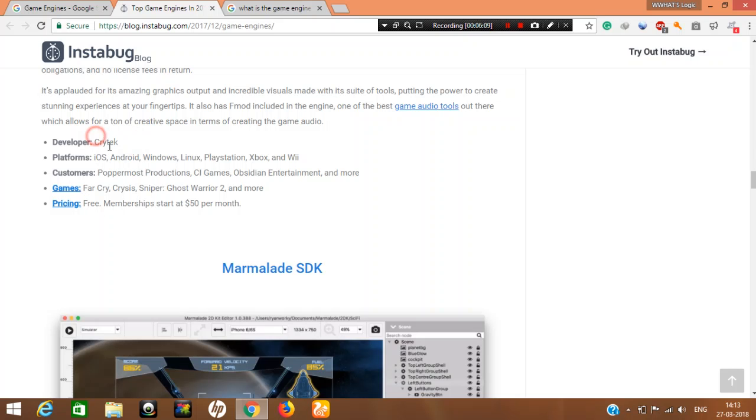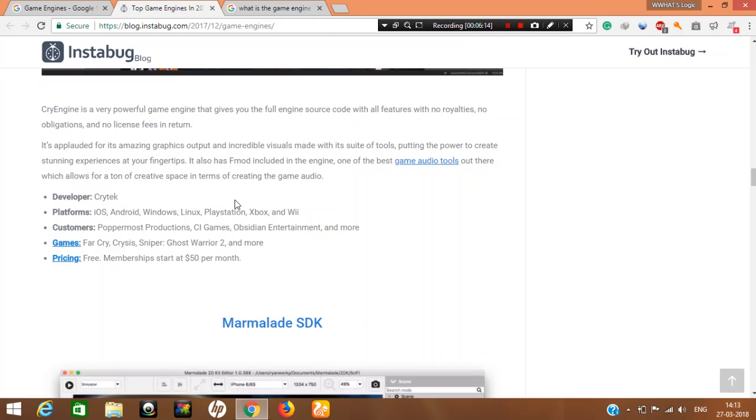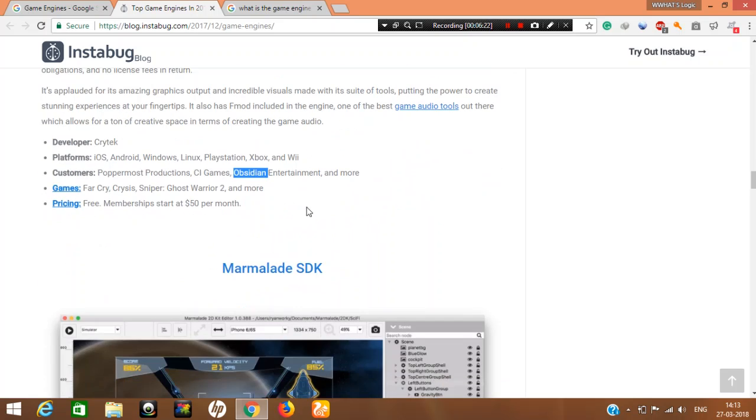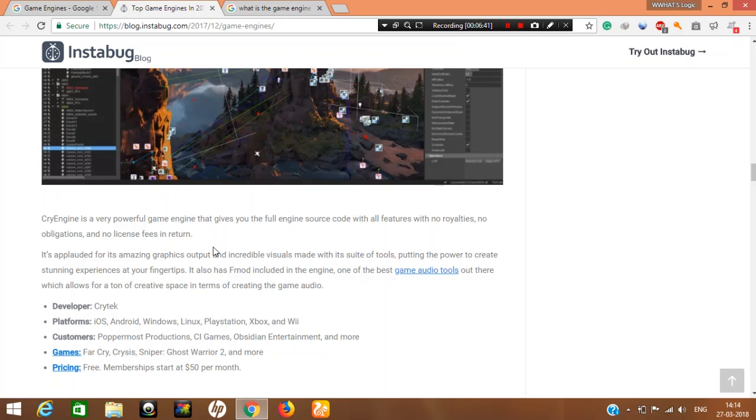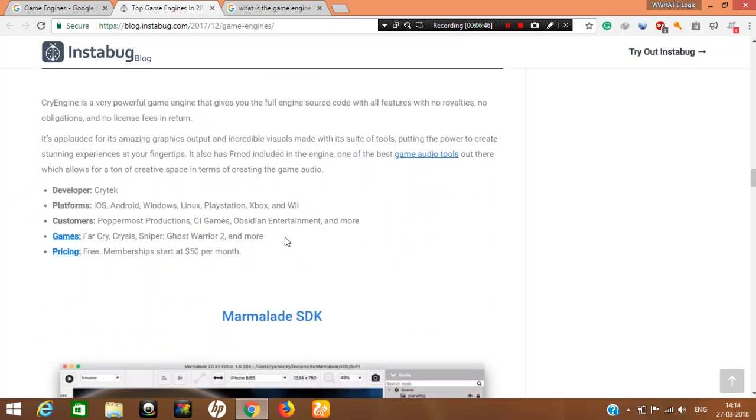And the developer is Crytek, and you can have these platforms available here. Its customers are Poppermost Productions, CI Games, Obsidian Entertainment, and all those others. The top games are Far Cry, which is the most famous game, and I don't think it won't be a favorite of yours, because it's a favorite of mine. Sniper: Ghost Warrior 2 and all these games are created by CryEngine. This engine uses, I think, C++ or C#, so you should have at least knowledge of C++ to start with CryEngine.